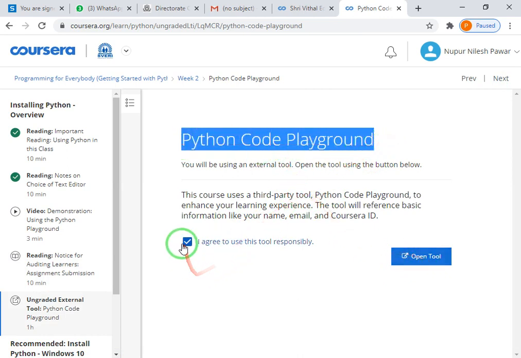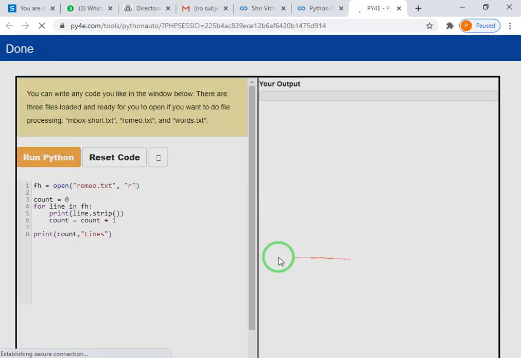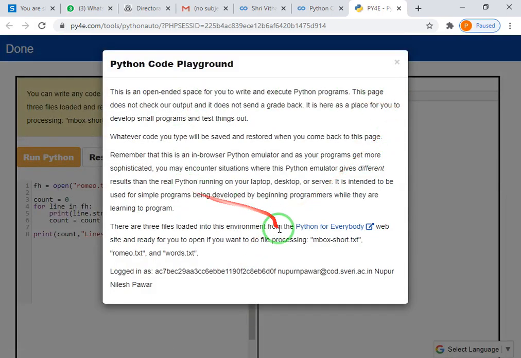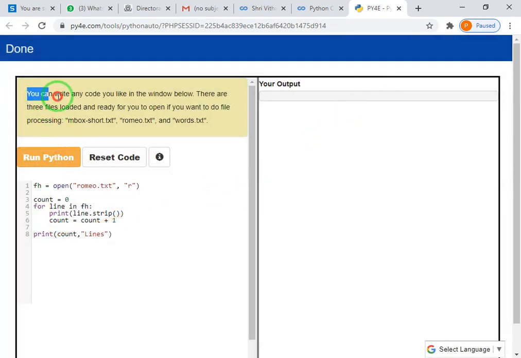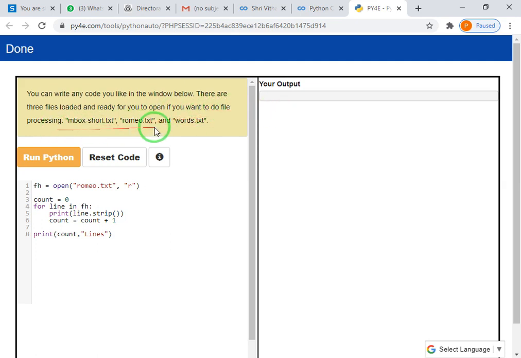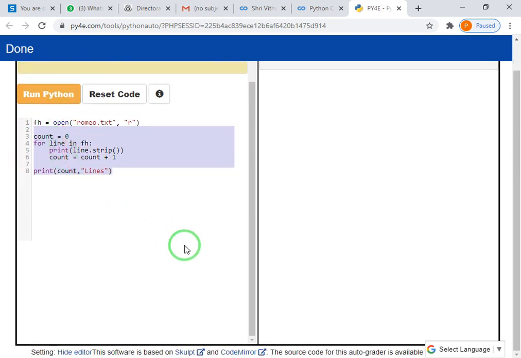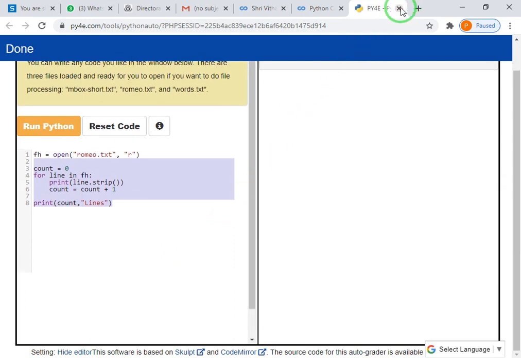Python code playground. In this you have to click open tool. Here one task will be given to you. Complete that task. You can write any code. In the below there are 3 files uploaded and ready to open if you want to process the file. Okay, so you have to just provide the code, run the code, and it will assess you, and that week will be completed.